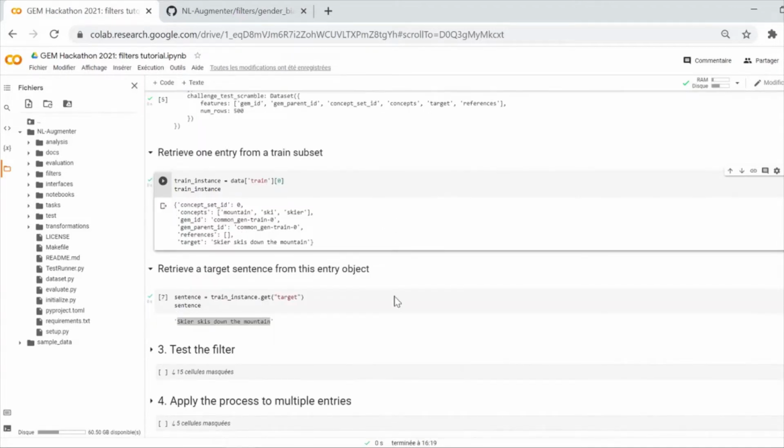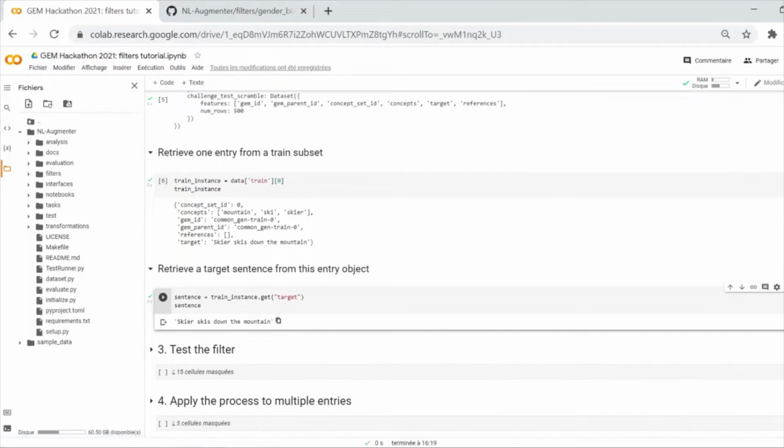So our goal is to retrieve the sentence itself, not the entire object, just its sentence. And we can do so with the application of the get method, giving the name of the property.